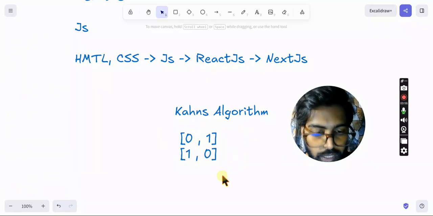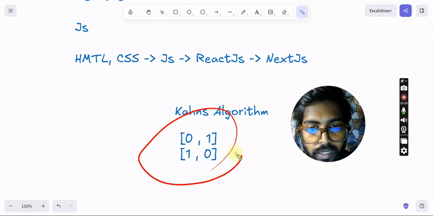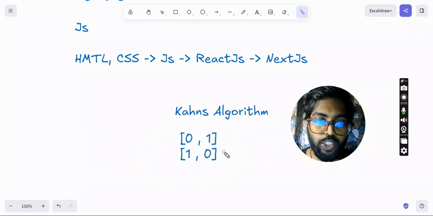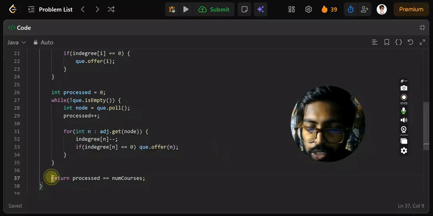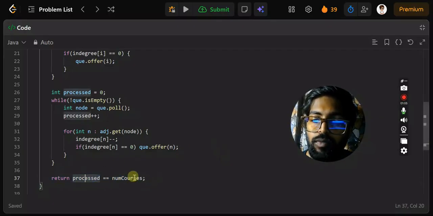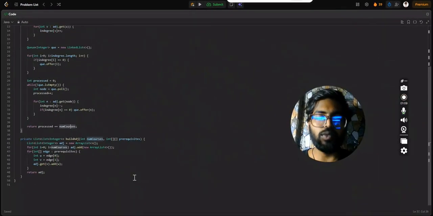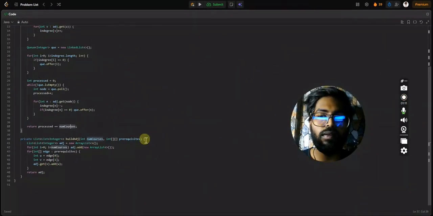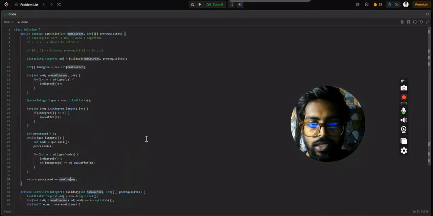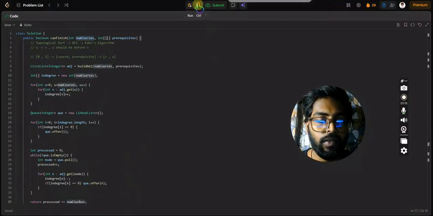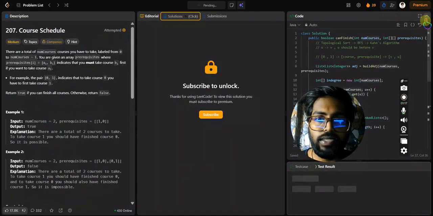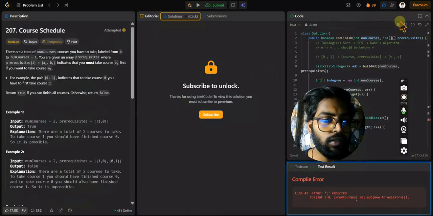So in this case, this kind of manipulation is not there. If this is there, in Kahn's algorithm, what will be there? Cycle. And if there is no cycle, only in that case the number of processed nodes equals the number of courses. So this is the thing that I need to tell you. Let's check whether it's going to work or not. Let's try to submit it.